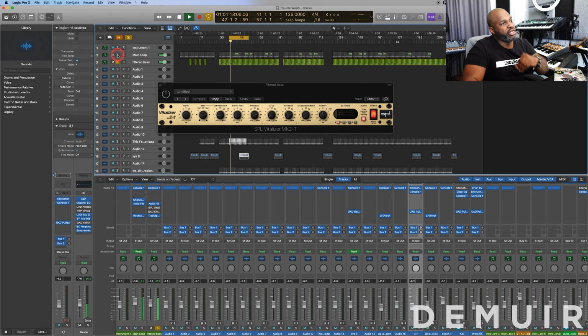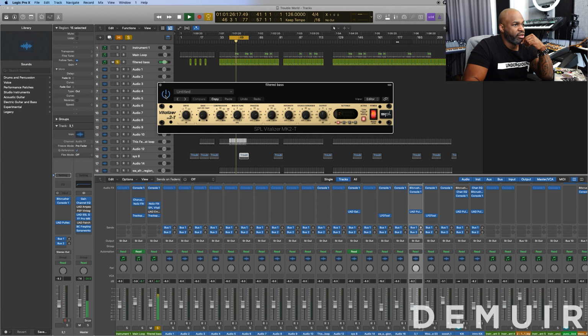I'm going to shut off the main loop. So here's our filtered bass. Now let's engage it with the Vitalizer.